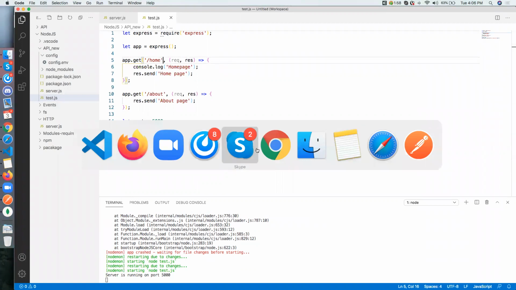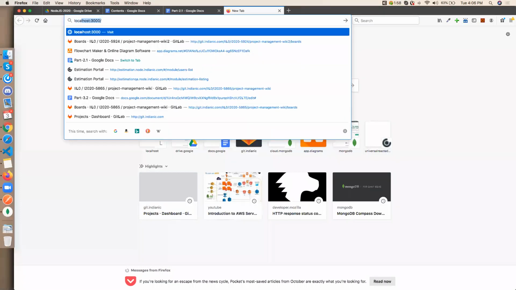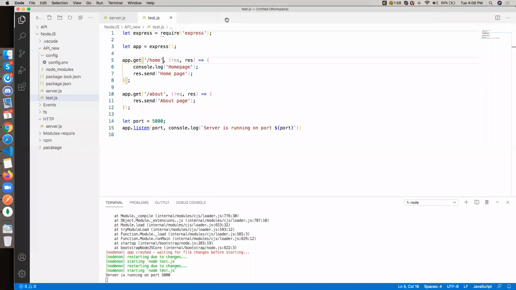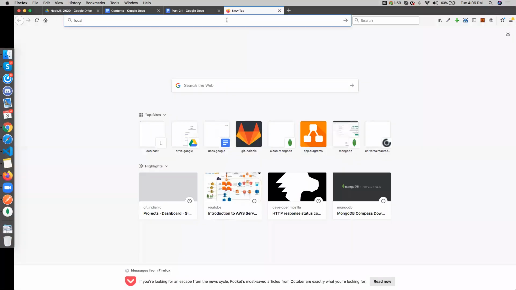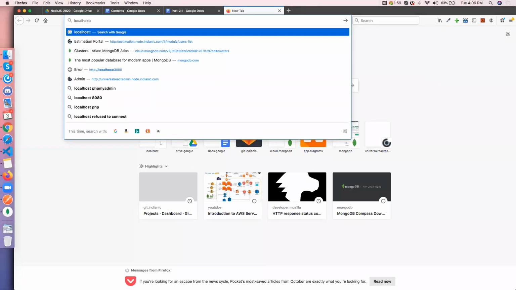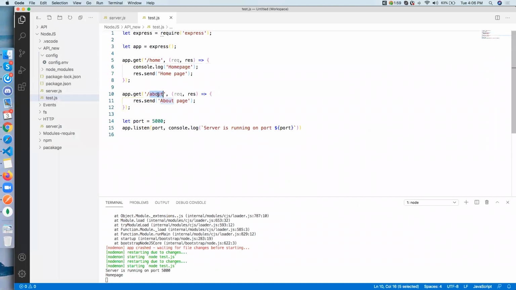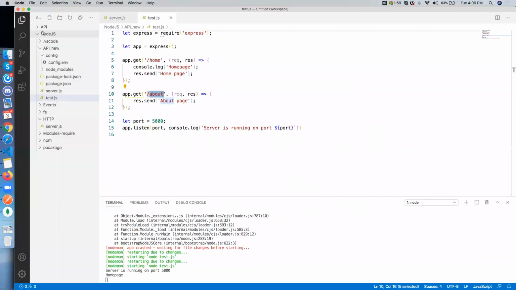If I want to check it from the browser, you can see localhost. What is the port over here? It is 5000. localhost:5000/home. You can see the home page is displaying over here, right? If you want to call the about page, then the content of the about page is displaying over here, right?